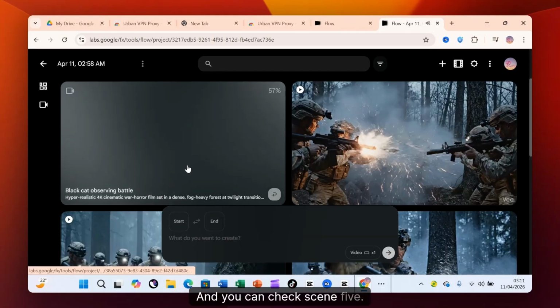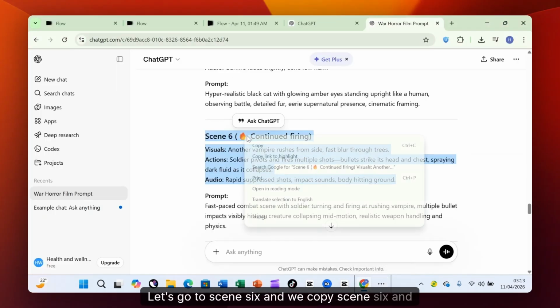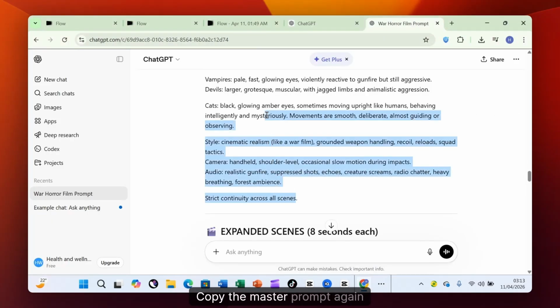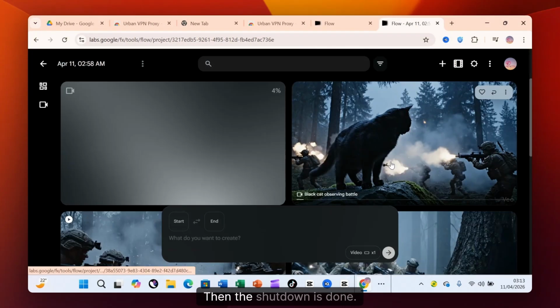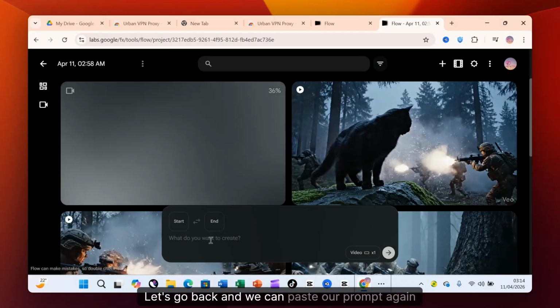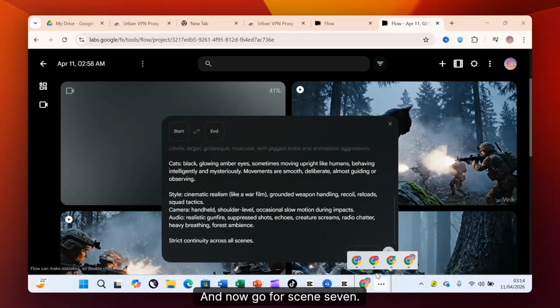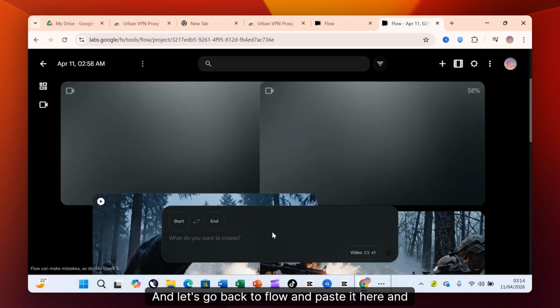And you can check scene 5, scene 6. Let's go to scene 6 and we copy scene 6 and come back to flow. We paste scene 6. Let's go back to the master prompt. Copy the master prompt again and come back to flow, and we are going to paste it on top here and we click continue. Then the shot is done. Then just click this one and view it. Let's go back and we can paste our prompt again, the master prompt, and now we go for scene 7. We're going to grab scene 7 and let's go back to flow and paste it here and click continue.